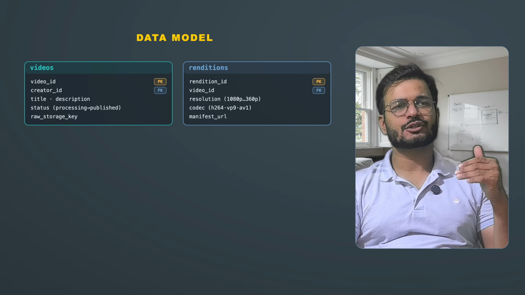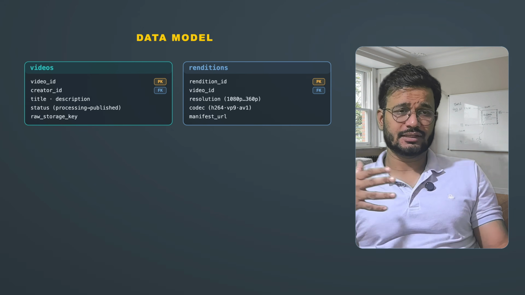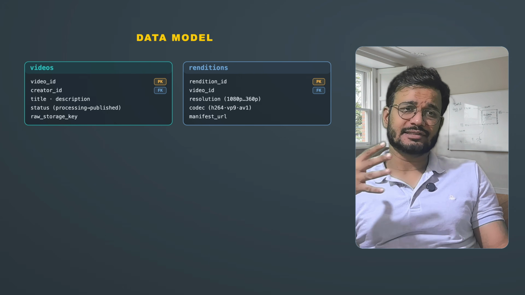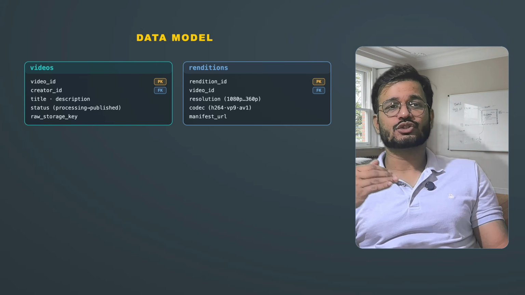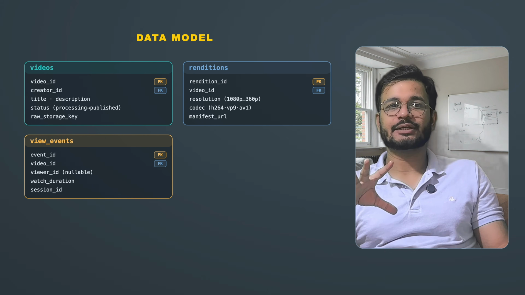Apart from that, we will have the user table, that is a standard user record. Then the channels table, a creator's channel. One user can have multiple channels. We have the subscription table, the users-to-channel relationship. This is a many-to-many join table.